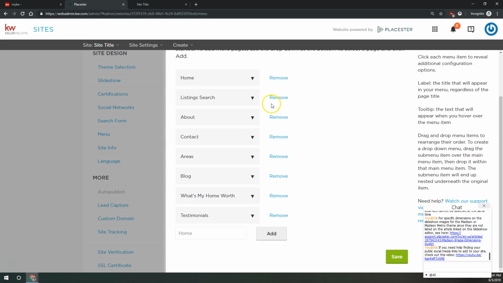Now, you can also add additional menu items here. So under this, we've got a drop down here where you can select the different pages that are on your site. This is going to show you pre-existing pages that are already on your site. When you're adding new pages, you have the option to add it to the menu automatically when you save the page, and that's covered in Placester 201. This is just showing pages that are already on your site. We do want to add one here, this Your Favorite Listings, that's not in the menu by default. So we'll select that and click Add.